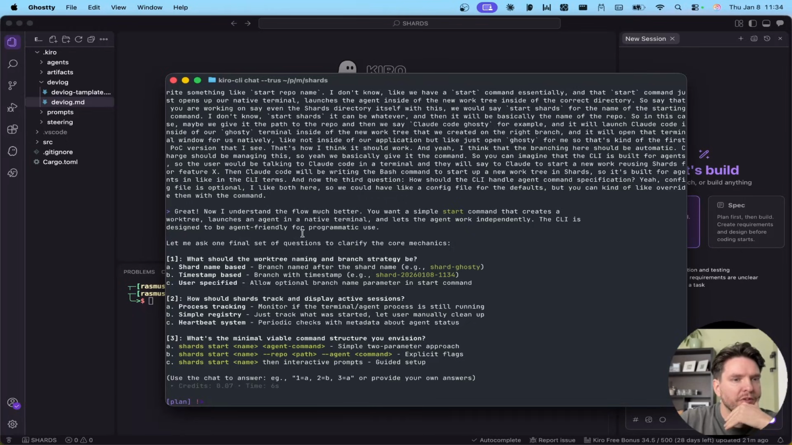Exactly. One final set of questions. What should be the work tree naming and branch strategy? I think that we should have, imagine here that the user will have a request to the Claude Code agent that they are working with. And they will say, create a new work tree using shards for feature X.